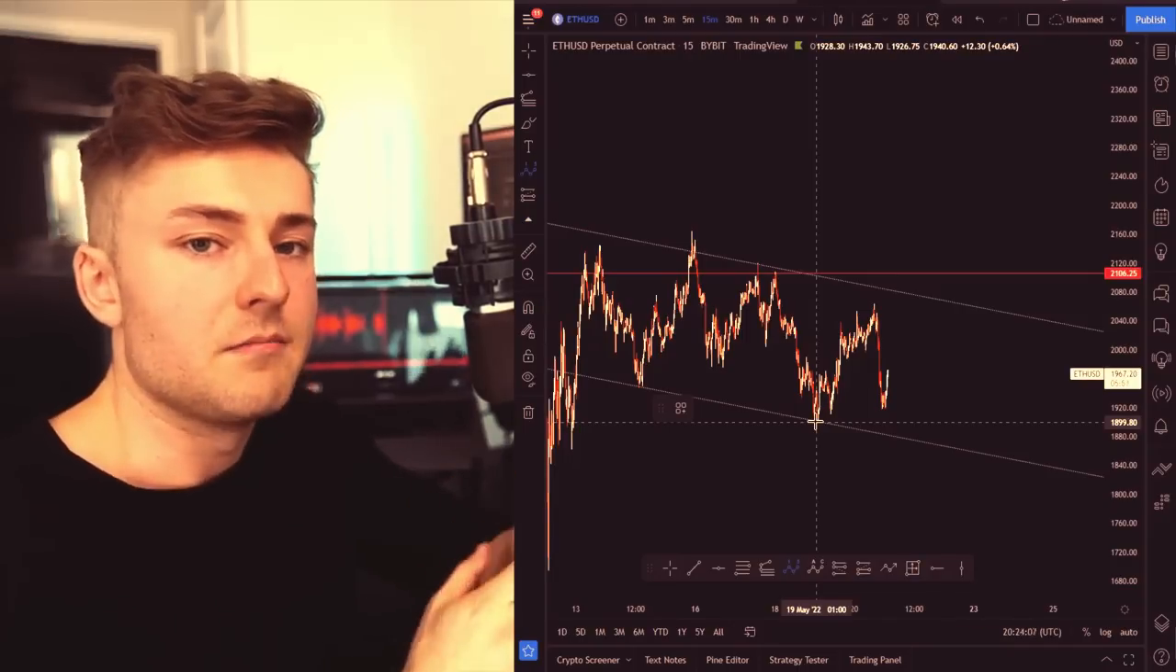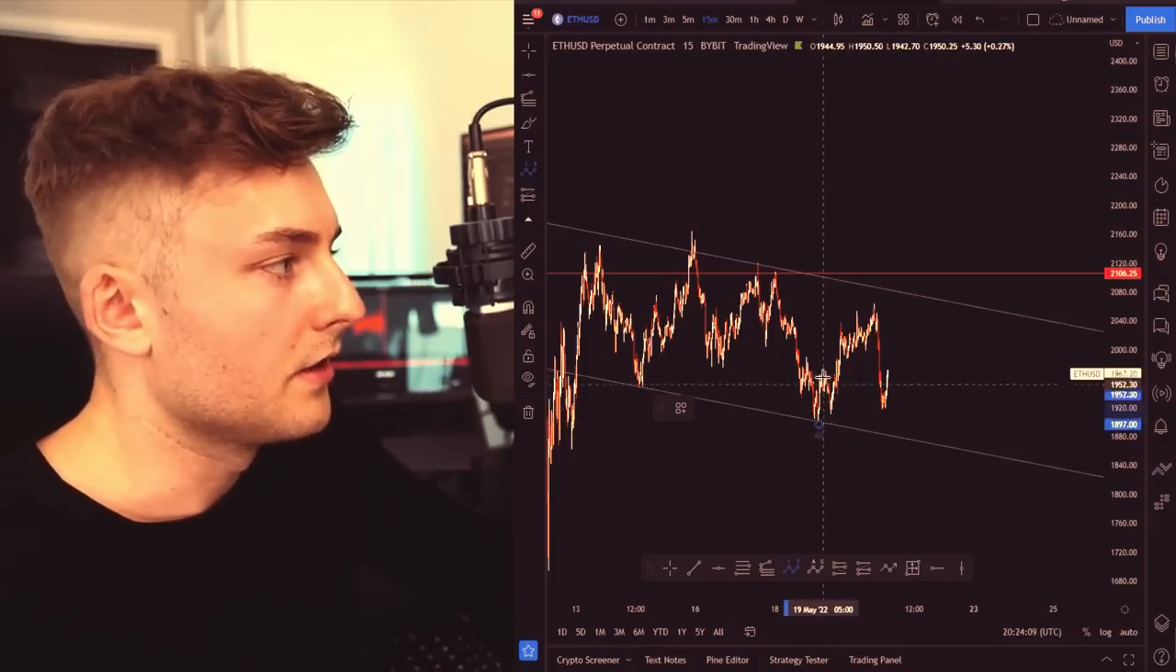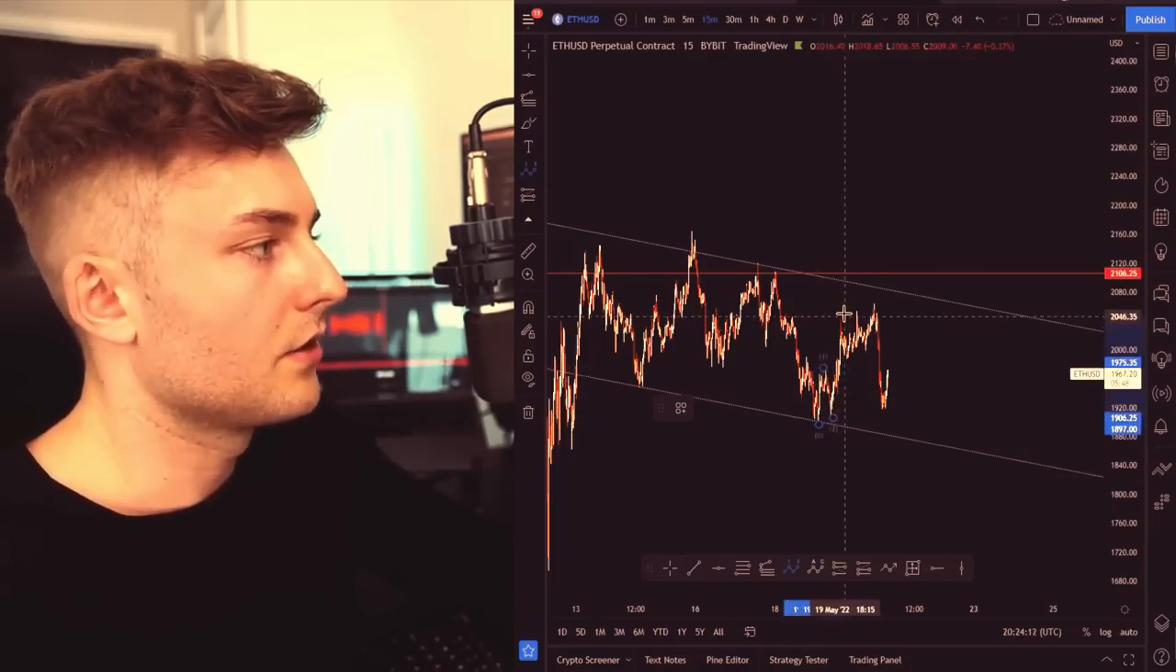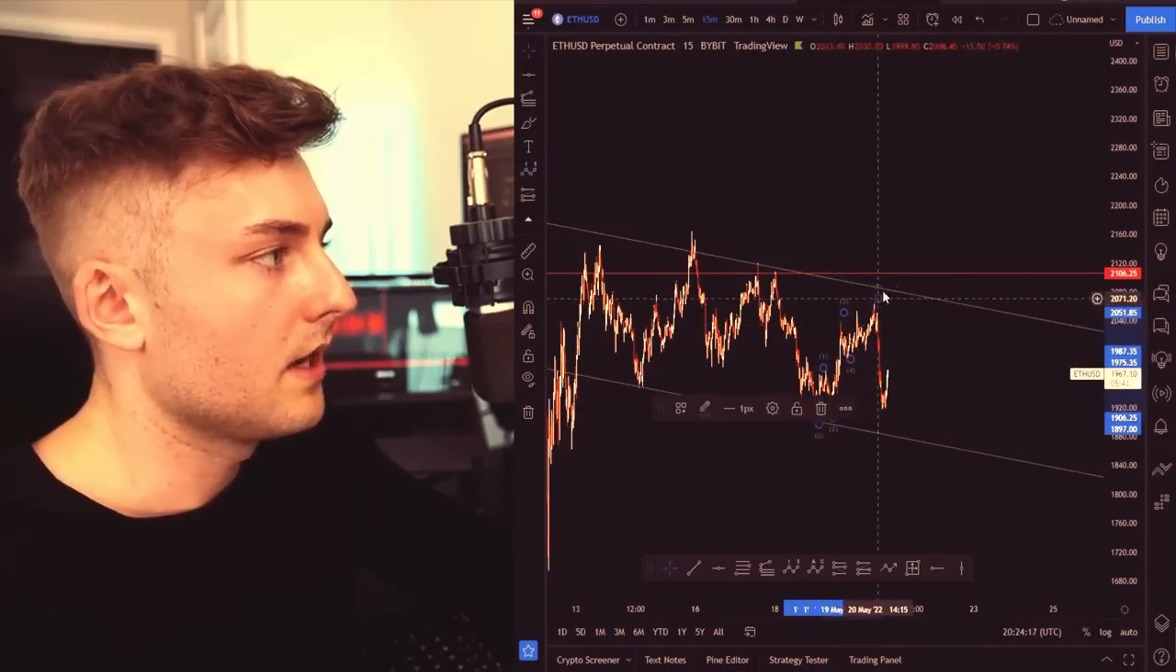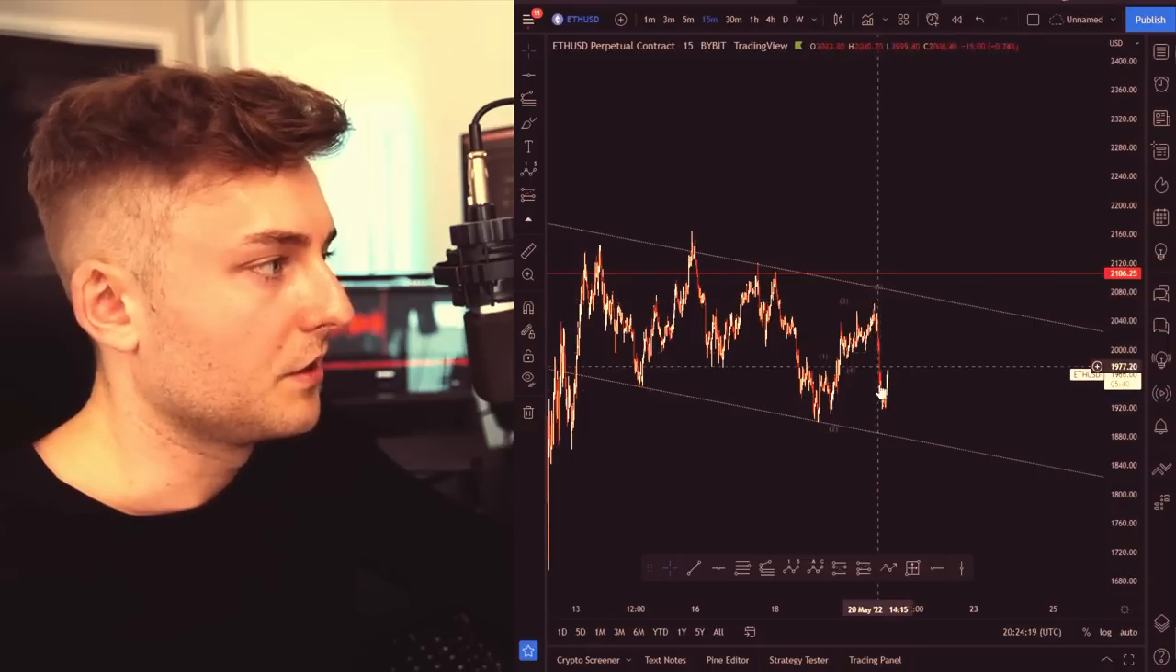But usually trends move in a 5-wave pattern. So we'll have our initial impulse, have a corrective wave down to 2, biggest impulse up to 3, corrective wave back down to 4, and then the top of 5 where we see a pullback.